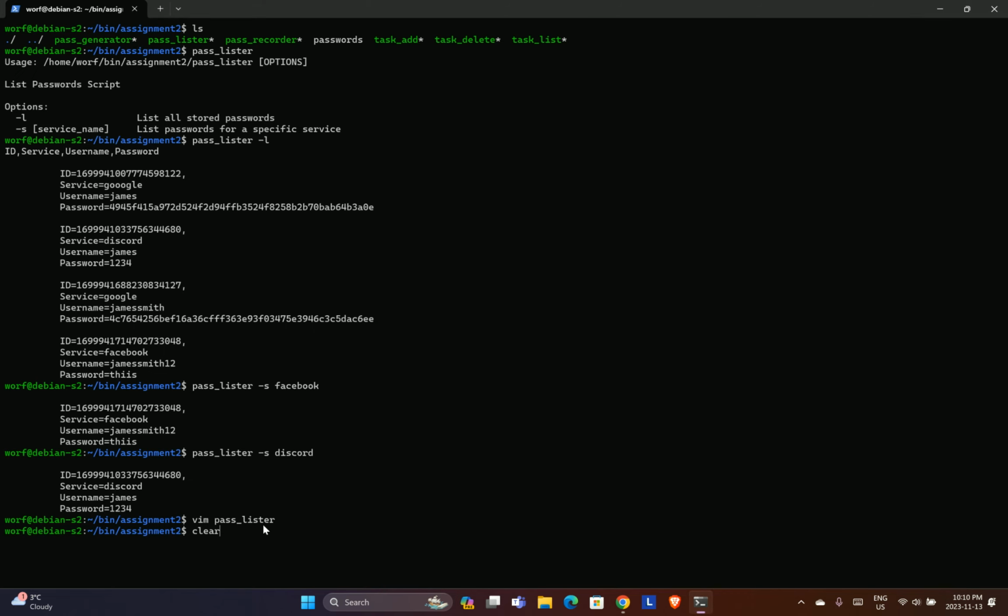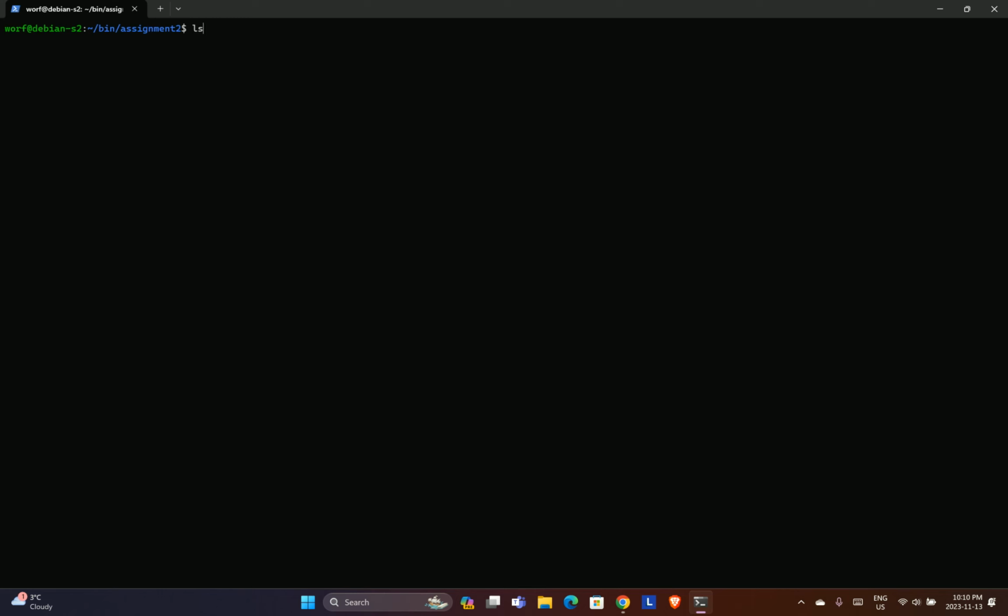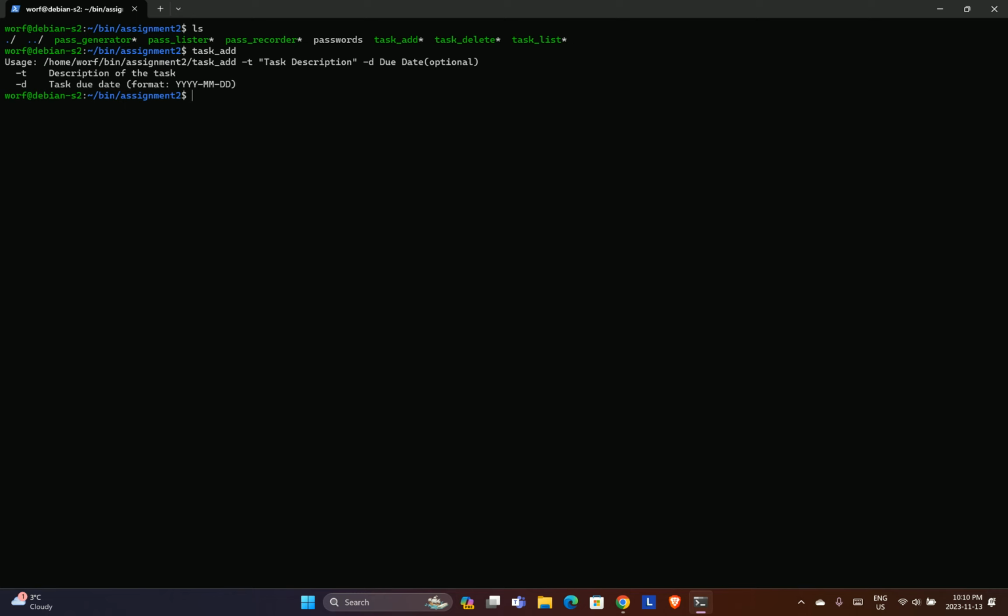Now let's go to part 2, and we're going to check our task here. Firstly, we're going to check task add. If I run this like that, it will ask me to give two options, -t for the description of the task and -d to give a date, which is optional. So firstly I'm going to give it a task, let's name it task 1, and I haven't provided a date, and it says task recorded successfully.